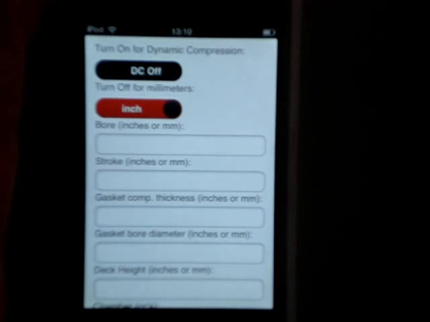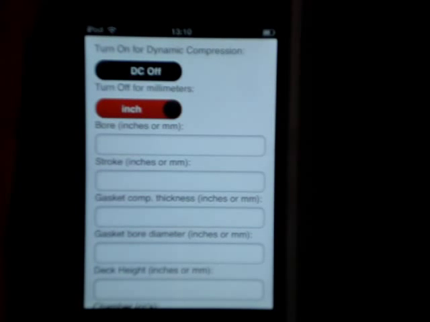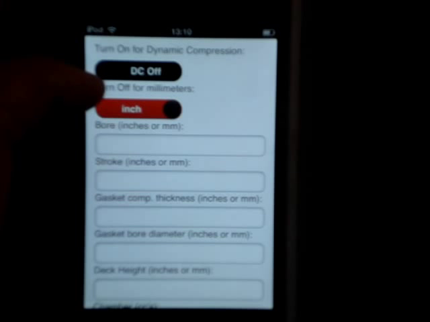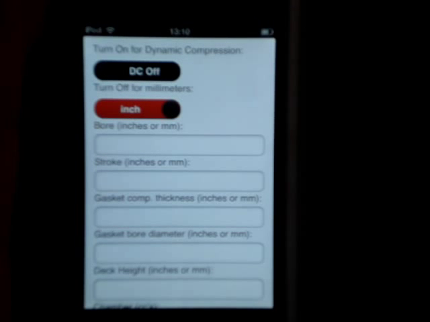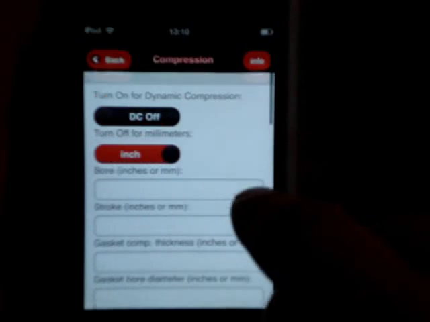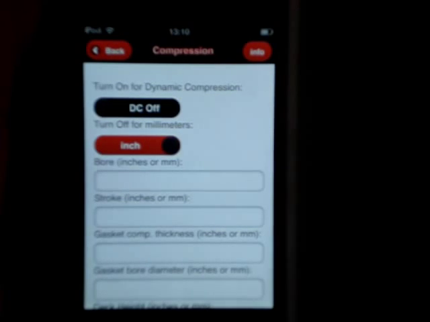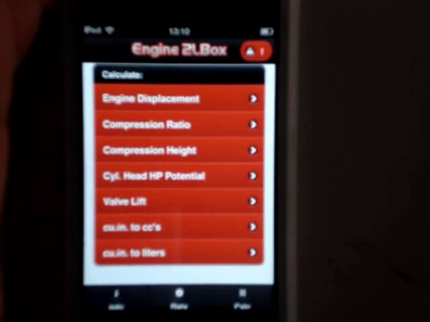First, we want to make an example using static compression ratio. For static compression ratio, you have to turn off this flip switch. I'm going to use the classic Chevy 350 example, and I have pre-memorized values. Some of them you can find right here in the app.